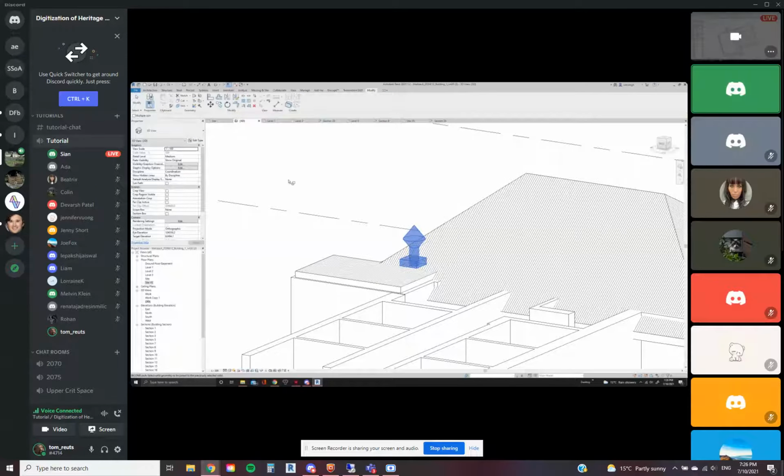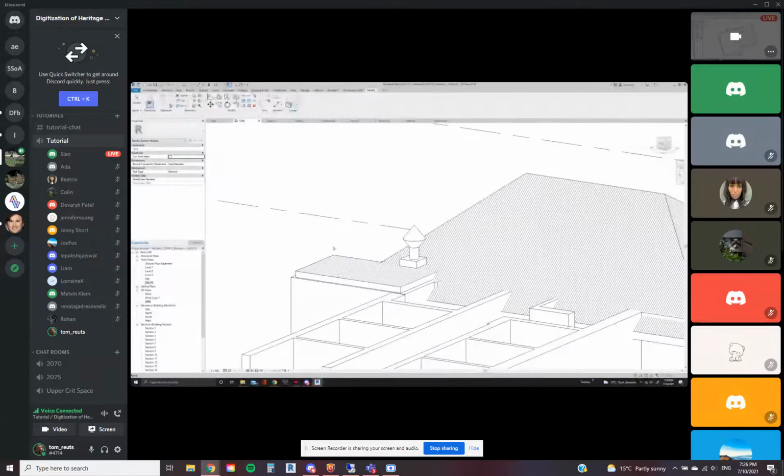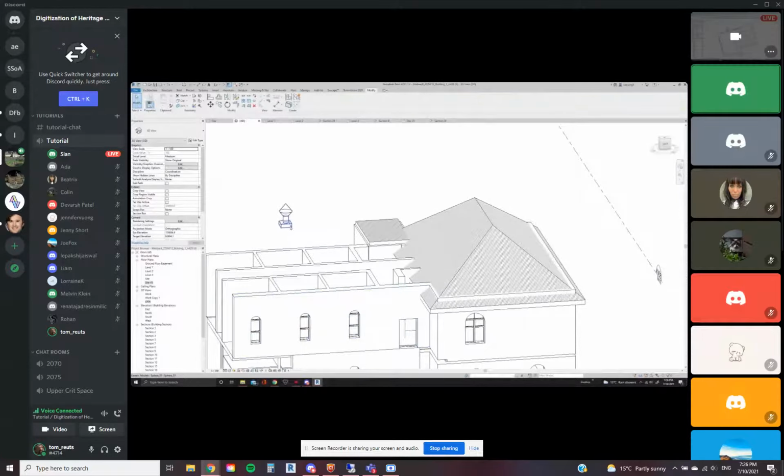And then you could just join geometries. So to make it a little bit neater, just edit it again, click join, and join those two shapes over there. Sweet. So that is pretty much how you create that.